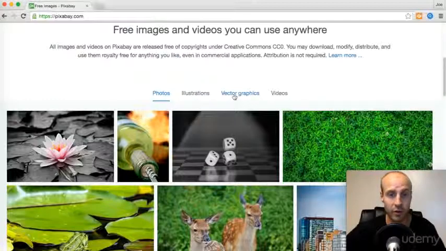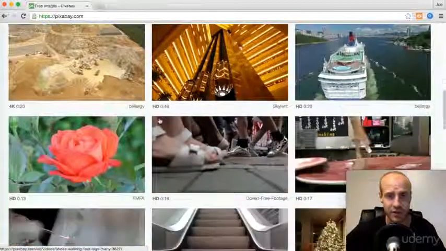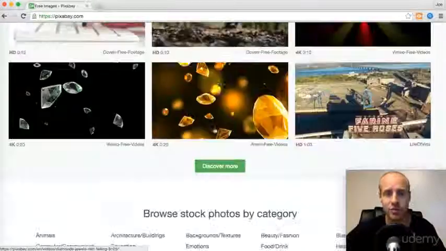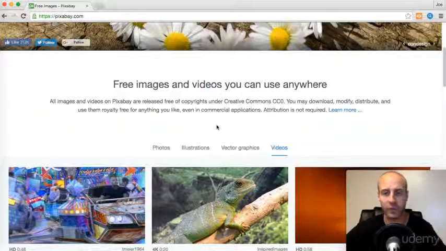So you can do photos. They have videos. They have these 4K videos that you can play with and download, which is really cool. You can add these to your website. You can add these as an overlay on your videos. That's really cool about this website. It's a little bit different from that standpoint.